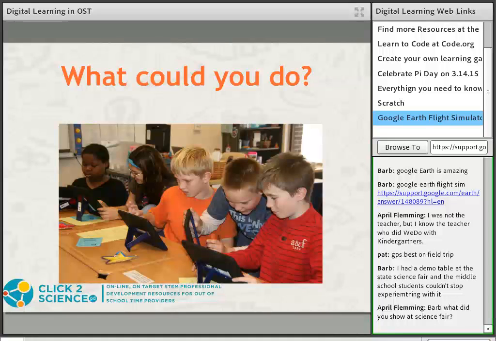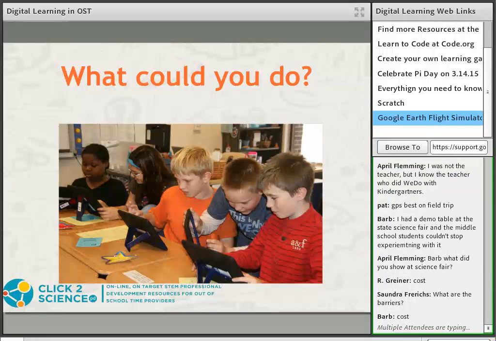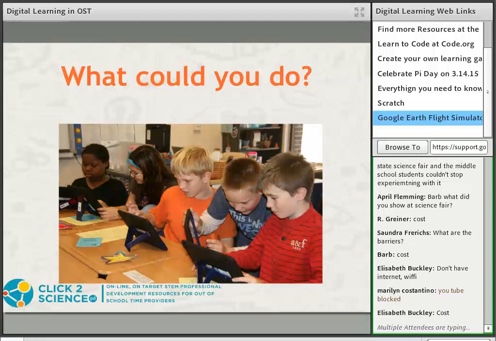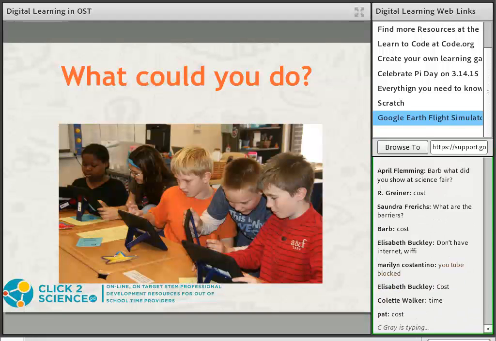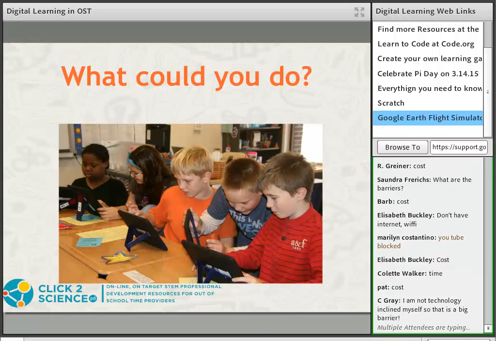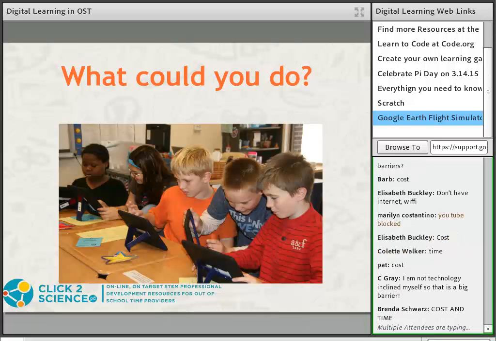So the slide that I forgot to add is the one about barriers. And I want to have people share a little bit in the chat box. What are the barriers that get in your way for implementing technology or digital learning? One of them that I saw earlier is YouTube is blocked, not having internet or Wi-Fi. I see a couple of people talking about cost. Could you tell us a little bit more? Is it the cost of the computers? What is the cost that's a barrier?